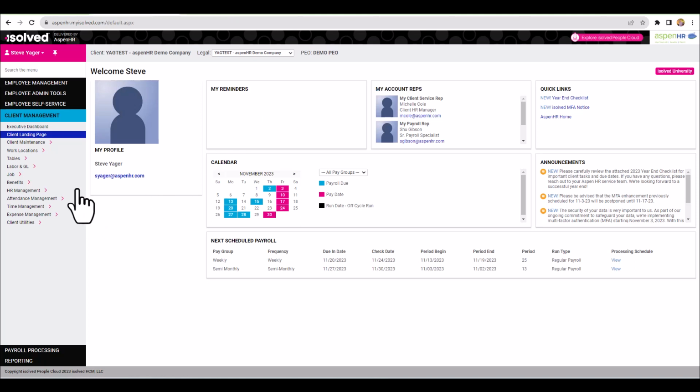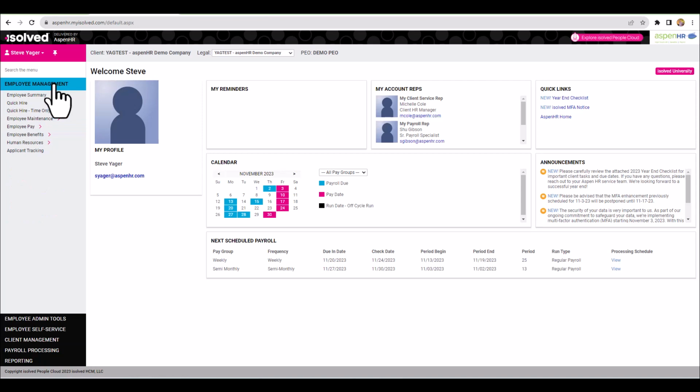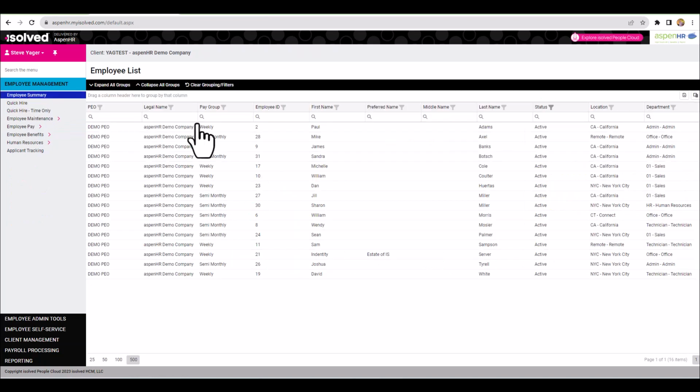The menu items to the left allow for easy navigation of the iSolved technology. Keep in mind the menu items that you're seeing today may vary from user to user based upon the security settings of each individual client user. Most users would have access to employee management and then the employee summary screen. This will give the user access to manage specific employees.